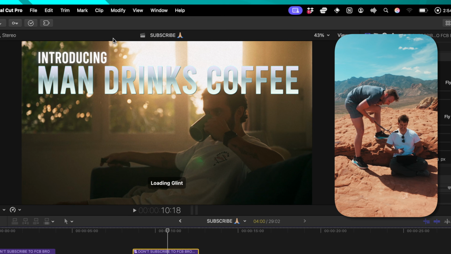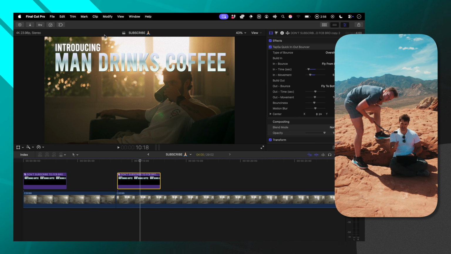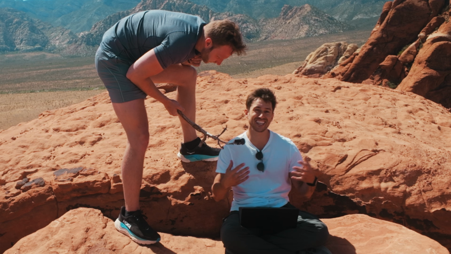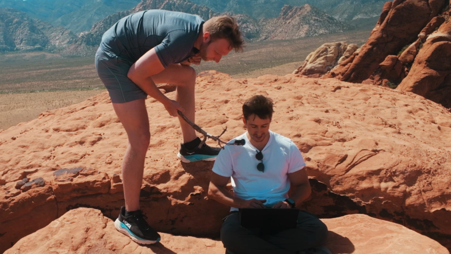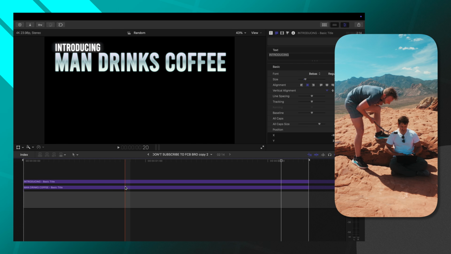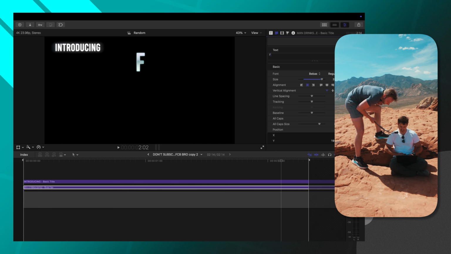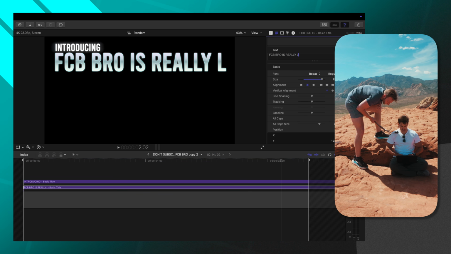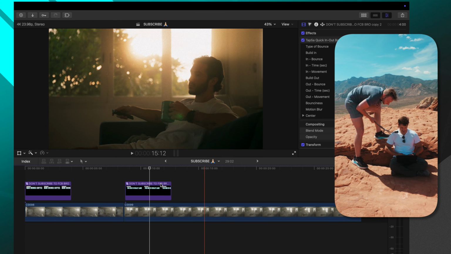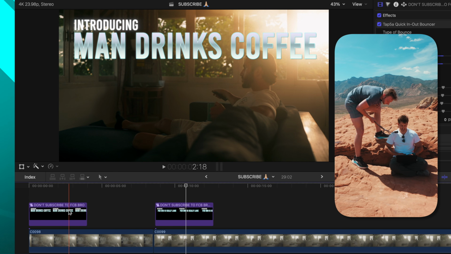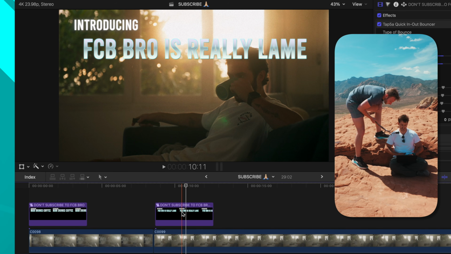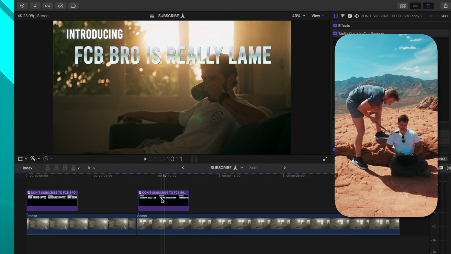This essentially cuts off the connection with the parent compound clip. It disowns the compound clip, if you will. So now you can freely go in and make adjustments like FCB bro is really lame. And so now when we hop back out, we still have that first compound clip unadjusted and our second compound clip is adjusted how we want.